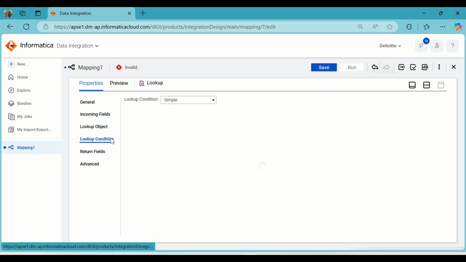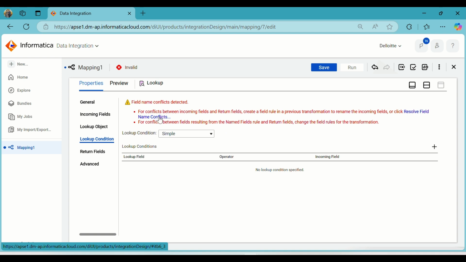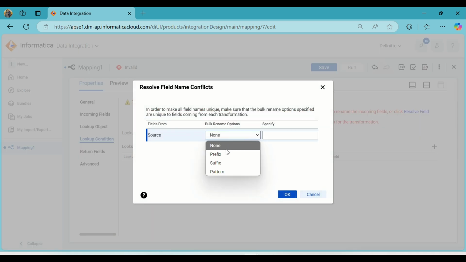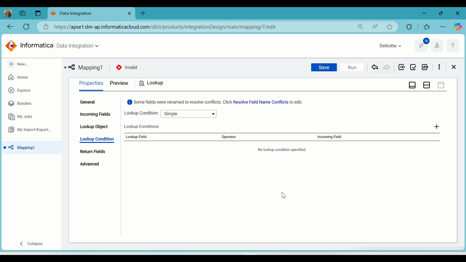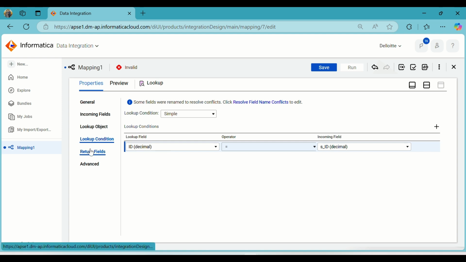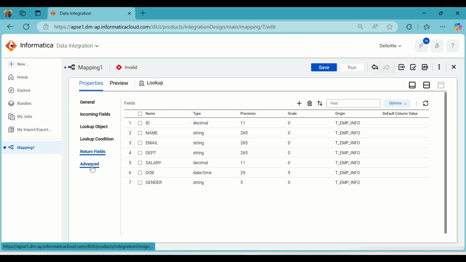For the lookup condition, there are some naming conflicts, so I'll keep an underscore. Then take a condition: the source ID should match with the target ID. Return fields: any one.